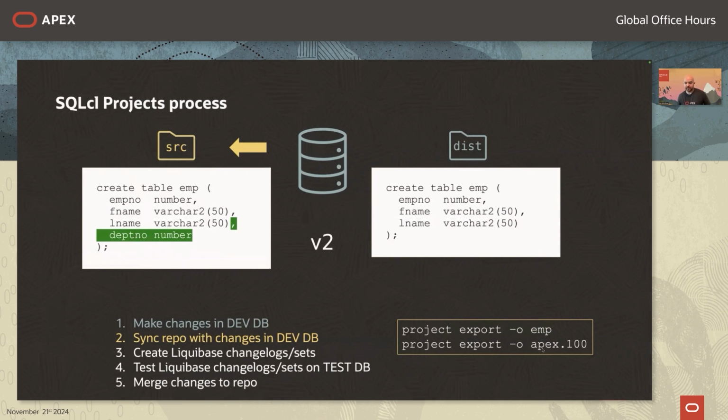I do have an example for exporting an Apex app. You use this syntax where you say apex dot and the app ID. You can combine these. I could do like a comma delimited list of objects to export. There's a lot of flexibility with the export command, but the general idea is just make sure that the source portion of your repo is in sync with your database.